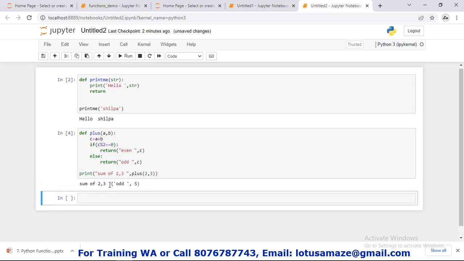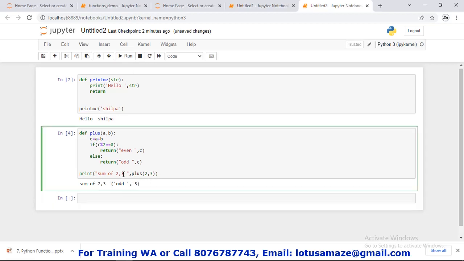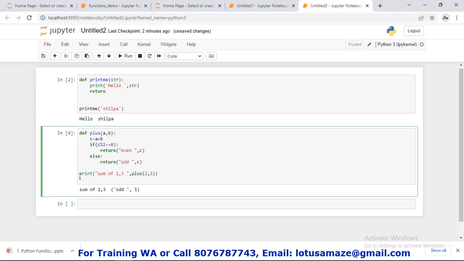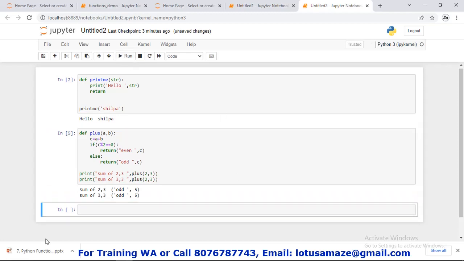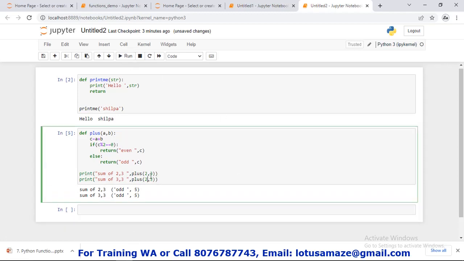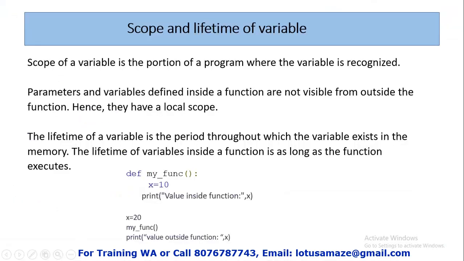So it's saying sum of 2 comma 3 is odd 5. If suppose I'm writing some even number, it will print even here this way. Next, coming to scope and lifetime of variable.